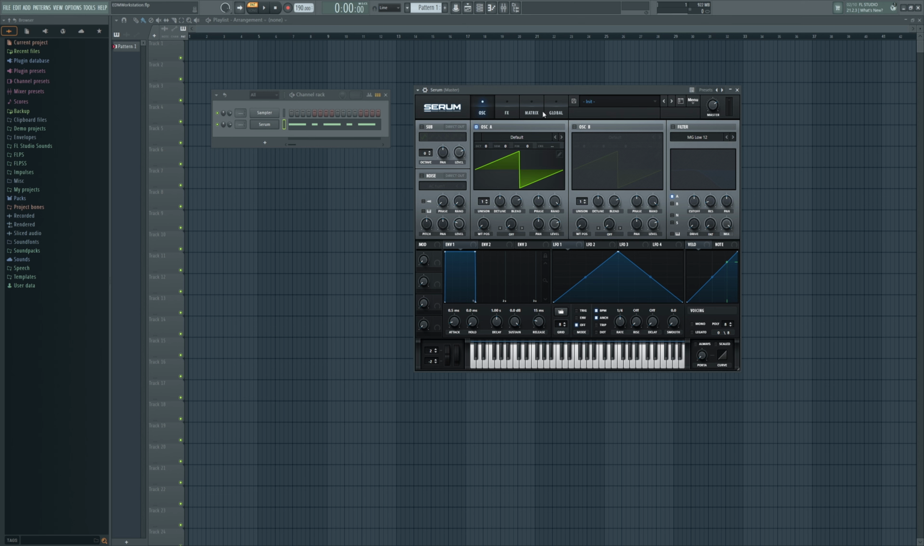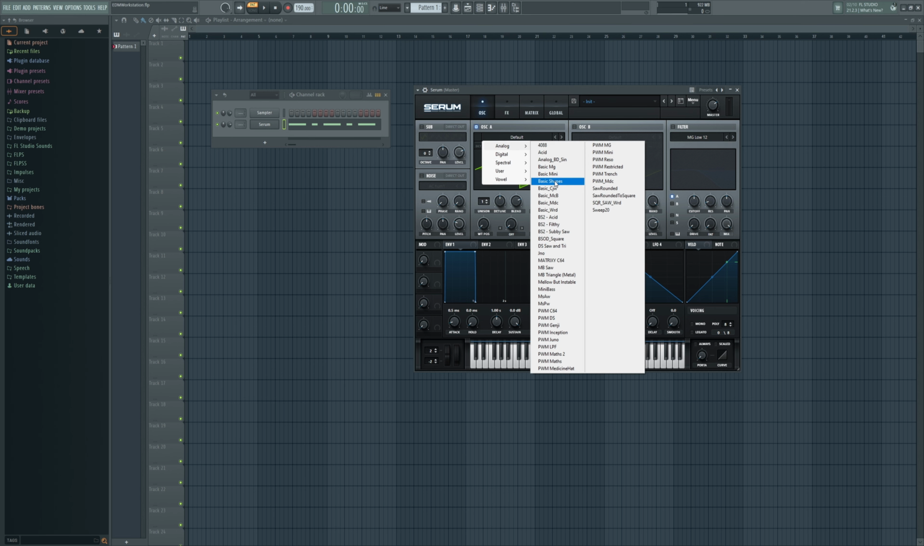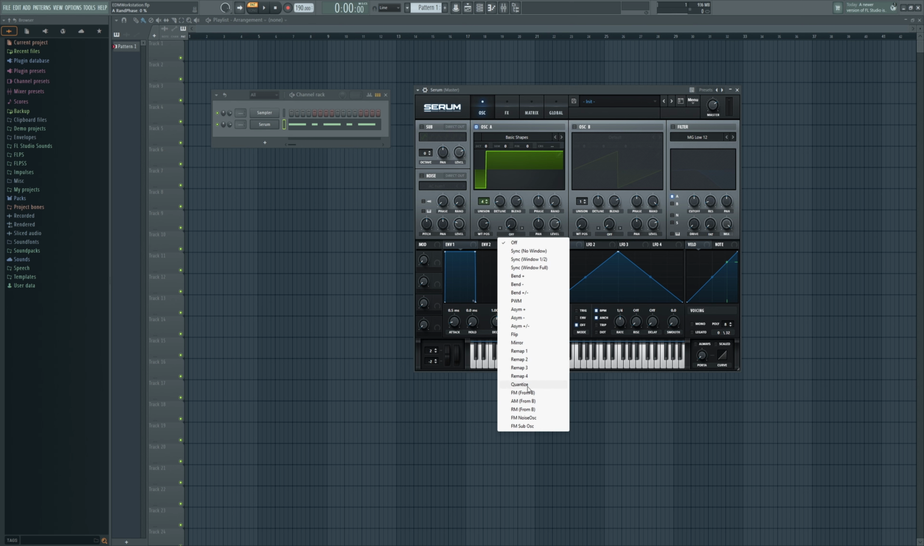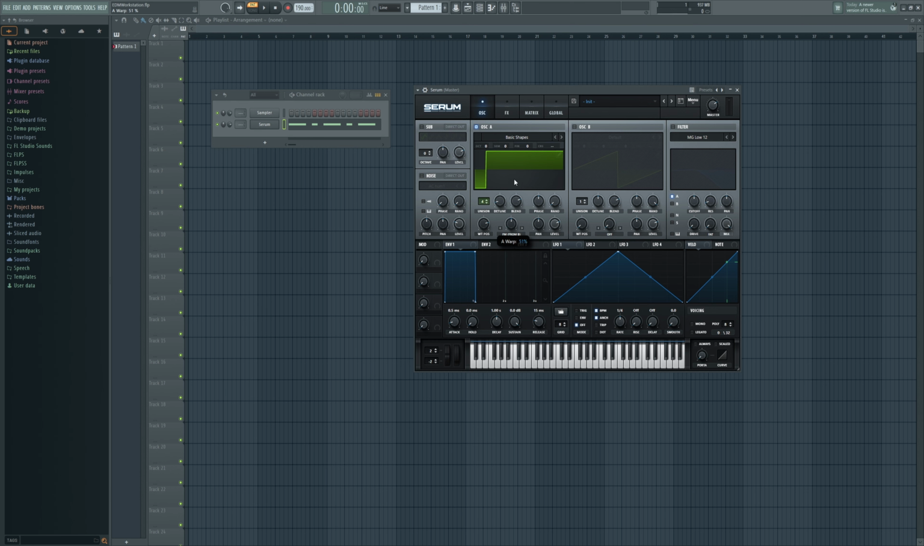Alright, for oscillator A, we're going to change this to basic shapes. We're going to move wavetable position to 6. We're going to bring the unison up to 4. Bring the detune down to 0.01. We're going to bring the randomness down, and we're going to turn on FM from B. We're going to move this up to 51.